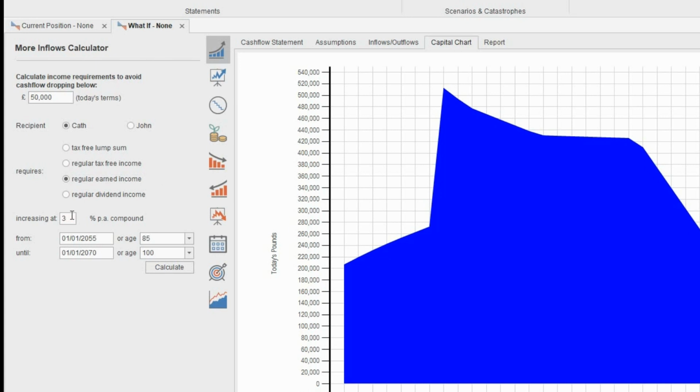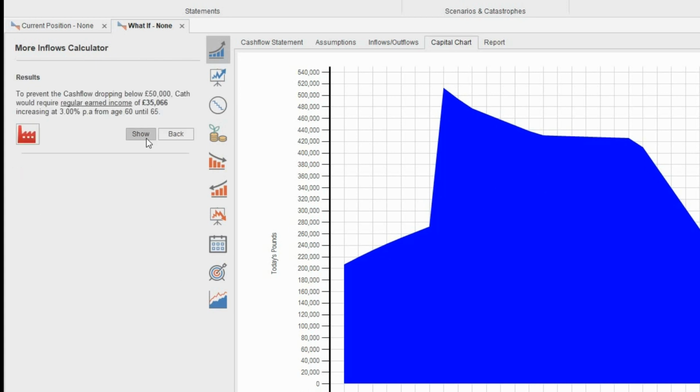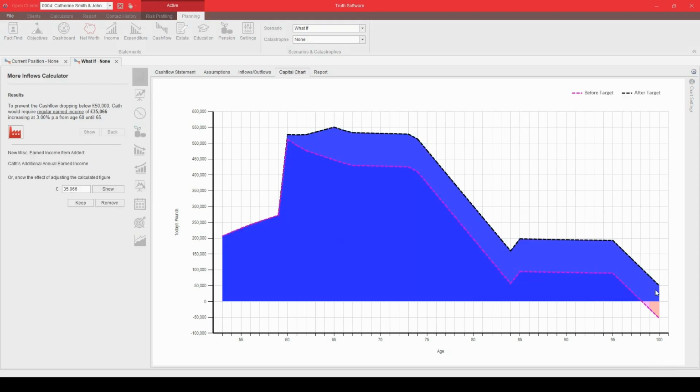Let's assume that this additional income would escalate at 3%, our inflation rate for this model. The income would start at retirement, which is now age 60, and run through to age 65. Kath would need to earn £35,000 a year for those 5 years. Her current salary is £100,000, so this is definitely a possibility worth considering. We can click Show to overlay this hypothetical solution on their cash flow chart. If we decided this were our chosen solution, we could click Keep. For now, let's click Remove to reset our cash flow.